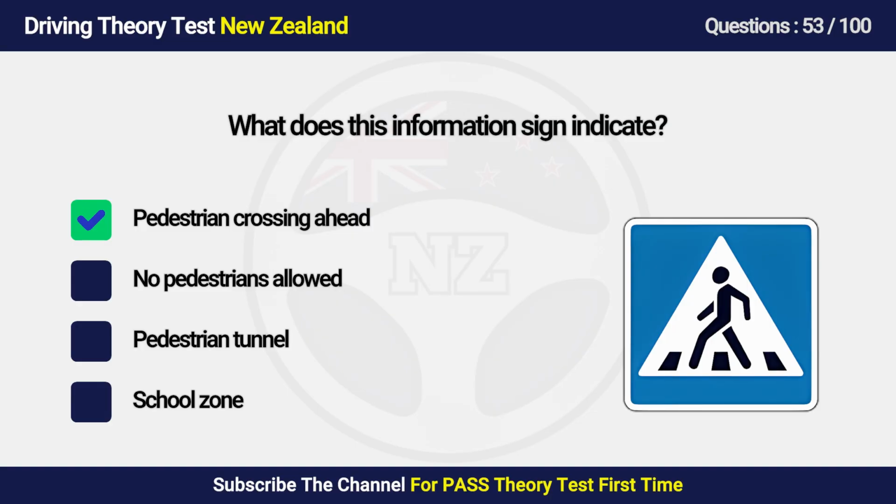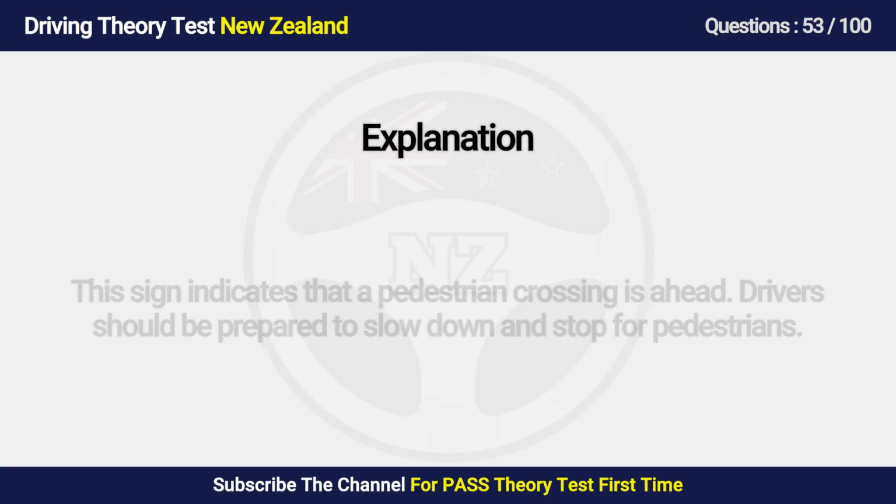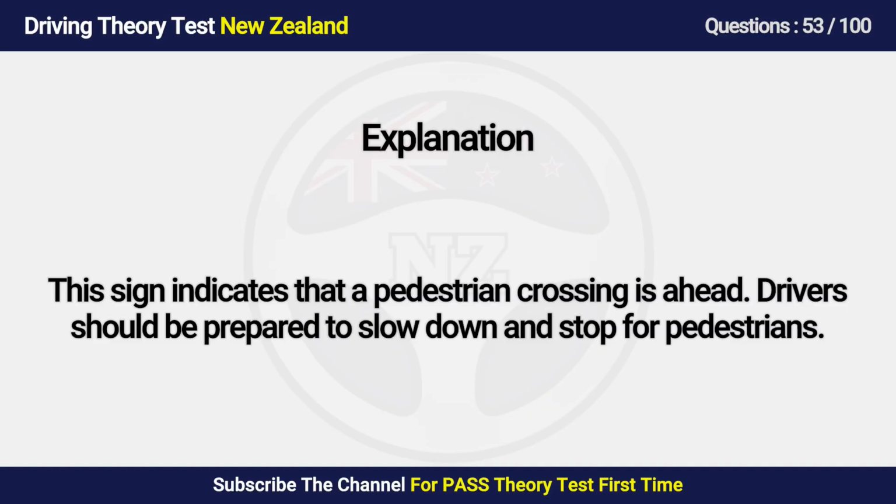Answer is A. Pedestrian crossing ahead. This sign indicates that a pedestrian crossing is ahead. Drivers should be prepared to slow down and stop for pedestrians.